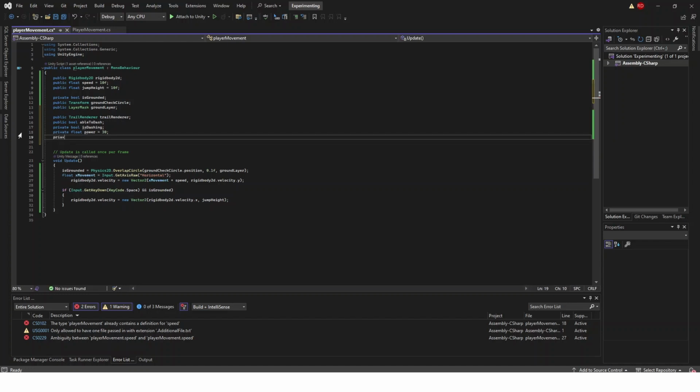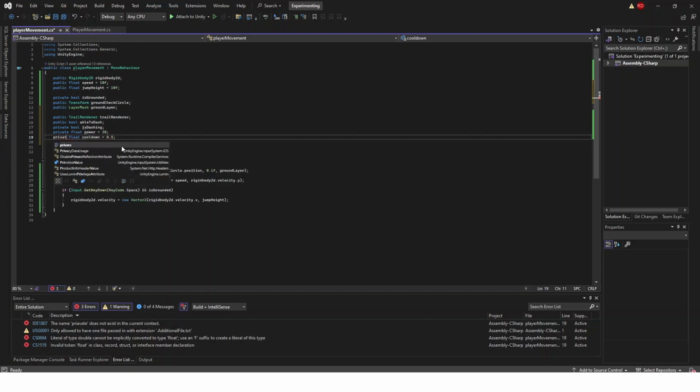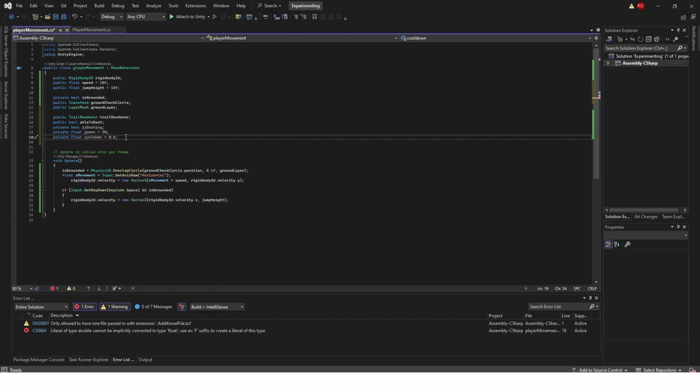We're going to get another private float. We can name this cooldown, and we can set this to something like 0.5 so that we can dash a lot. Or you can set this to something like 1 or 2. And this will be how many seconds it will be until we can dash again.